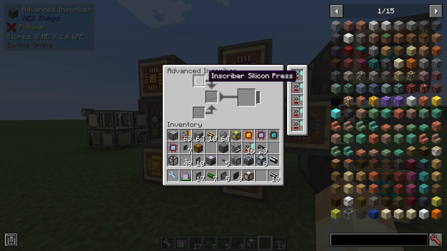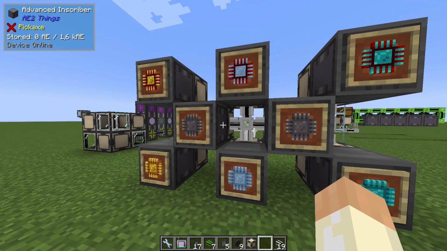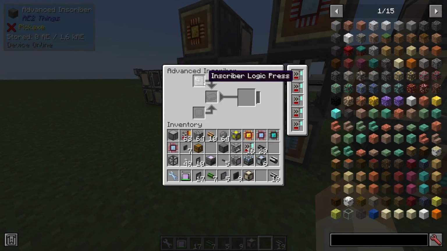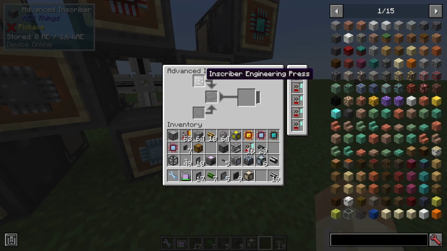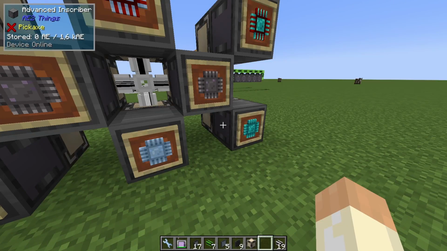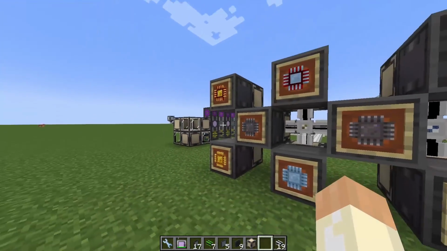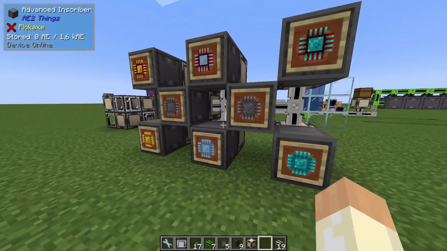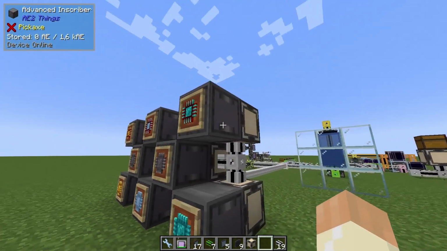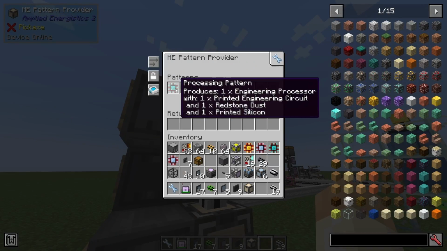Here we have the silicon press for the printed silicon, and of course here we have the logic press and the calculation and the engineering press over here. But they will all send the items back. So this will be sent back to the network, and this will be sent back. Up here we have the final recipe.